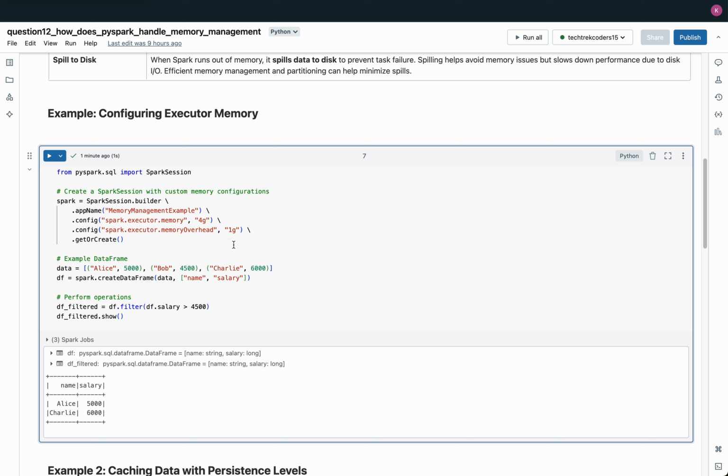This is particularly useful in cases where tasks involve complex transformations or when the dataset is sizable, as it helps ensure that executors have enough memory to perform operations without excessive spilling to disk, which can slow down performance. The second configuration, spark.executor.memoryOverhead, is set to 1 GB, which allocates additional memory beyond the executor's core memory. This extra overhead memory is reserved for non-JVM tasks such as native code, off-heap storage, and other memory-intensive operations that occur outside of the JVM.